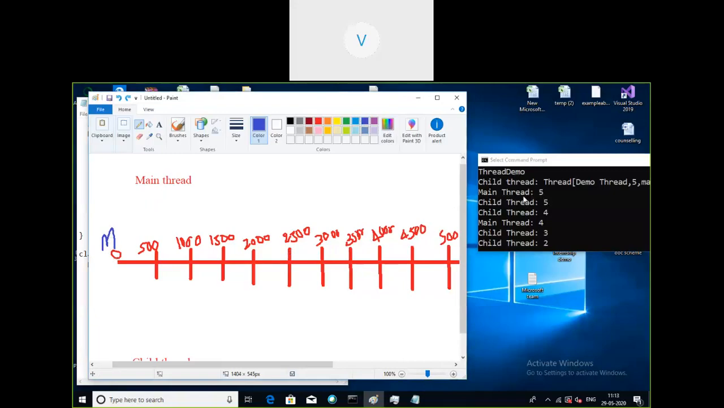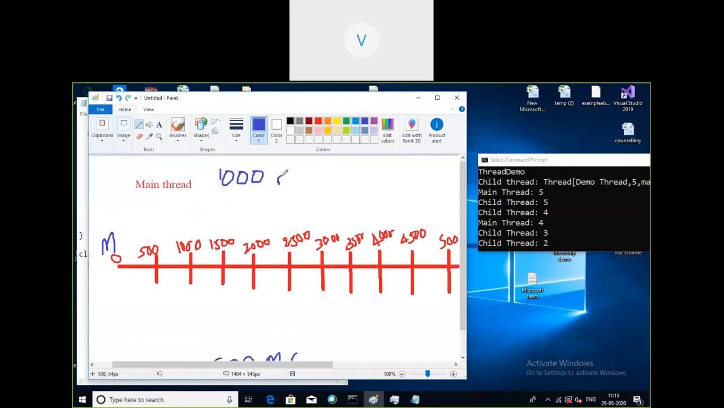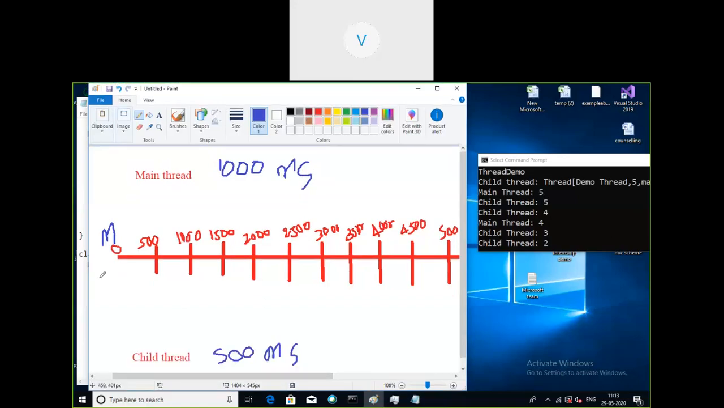The main thread has executed. What is the time duration after execution of the main thread? The main thread will always sleep for 1000 milliseconds, and the child thread will always sleep for 500 milliseconds. Assume this is the time axis, which will help us understand the execution of threads. So 0 milliseconds, 500 milliseconds, 1000 milliseconds, 1500, 2000, 2500, 3500, and so on. This is the time axis.